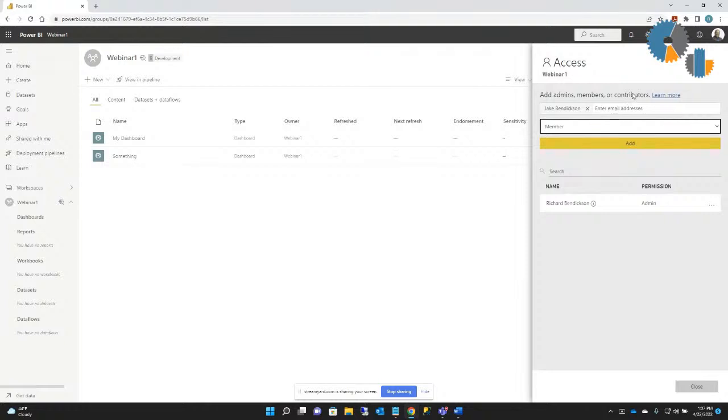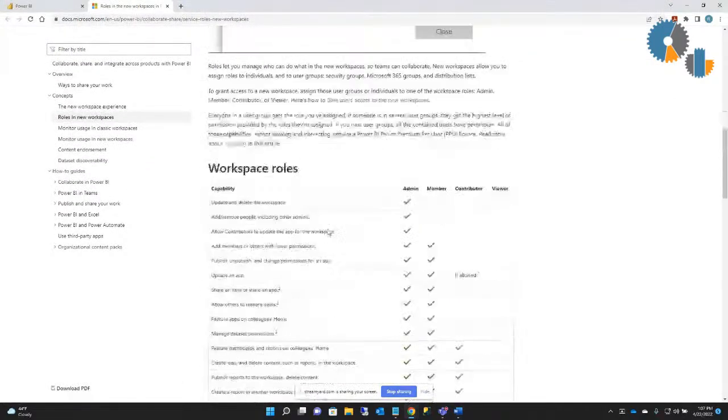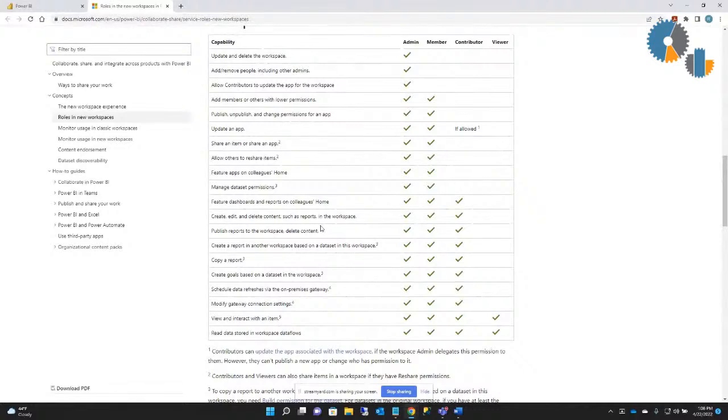Now, the key thing when you're adding these users is to know what each of those roles has. And if I do this learn more, it's going to launch a document page from Microsoft. The reason I bring this up is they keep this fairly well updated as far as what those permissions mean. They have a grid on here that says, here are the things that an administrator can do, a member can do, a contributor, and a viewer. So this is a helpful grid that allows you to see what a user can and cannot do within each of those roles for the workspace.